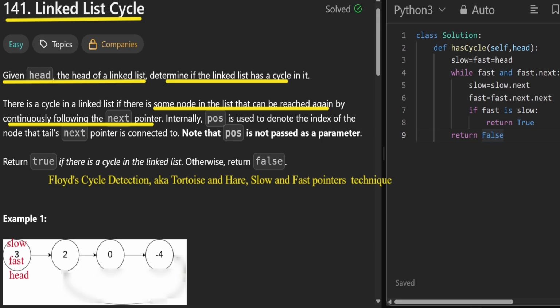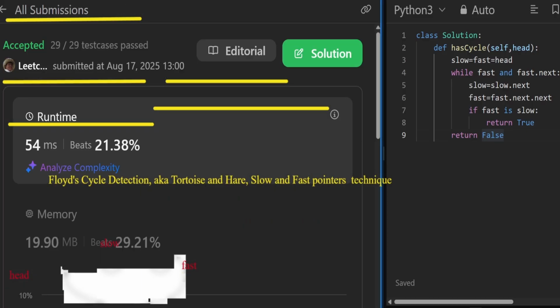If there's no cycle, the fast pointer will eventually point to None without ever meeting the slow pointer. There's no cycle, so return false. Alright, time to smash the submit button. Moment of truth. Boom. Accepted.